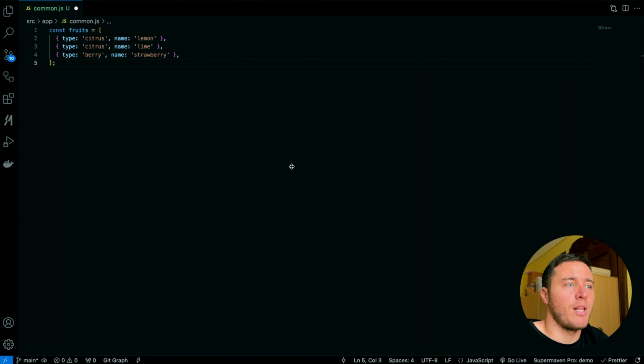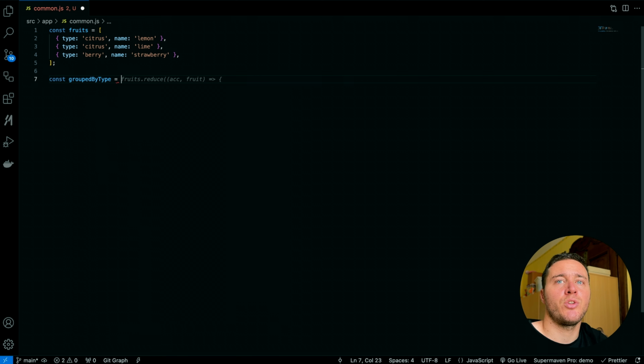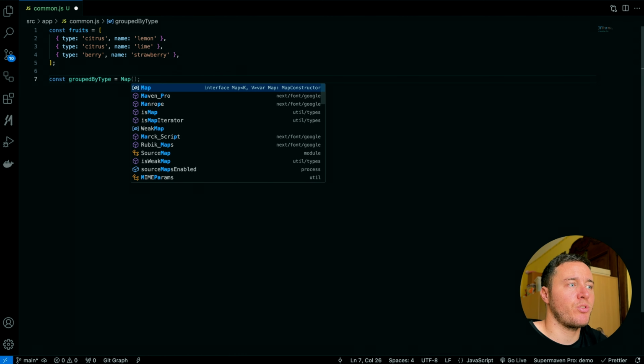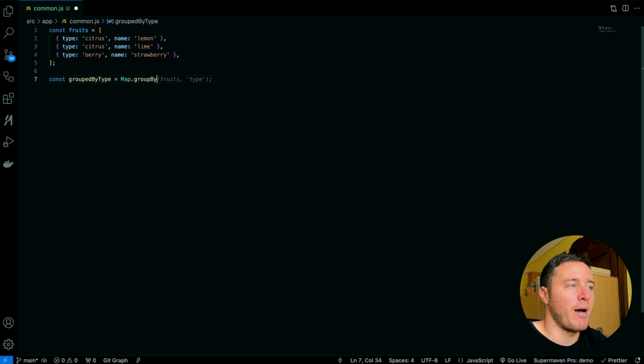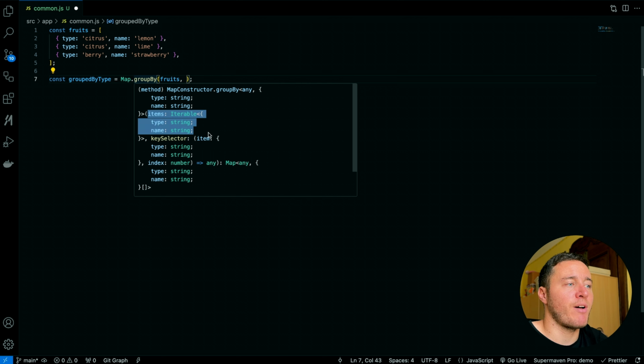So the group by method allows you to group items in a map based on certain criteria or based on a certain property. So we can actually transform this fruit array into a map. So we can say grouped by type. This time, we are not going to use the group by method on the array itself, but we are going to use the group by method on the constructor keyword map. So we use the constructor keyword map and we say map.groupBy. The group by function takes a list of items, and then it takes a callback function where you specify which property you want to group by.